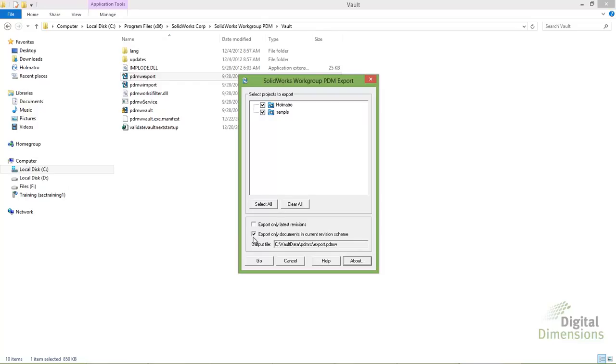And what this option does is it allows me to export only the current revision scheme. And I want to explain that because it sounds very similar to the option just above it, export only the latest revisions. Export the files with the current revision scheme means that, let's say hypothetically that when I started Workgroup PDM, I started with a revision scheme of 1, 2, 3, 4. And a year or so into it, we decide, okay, we're going to change over to A, B, C, D as our revision scheme method.